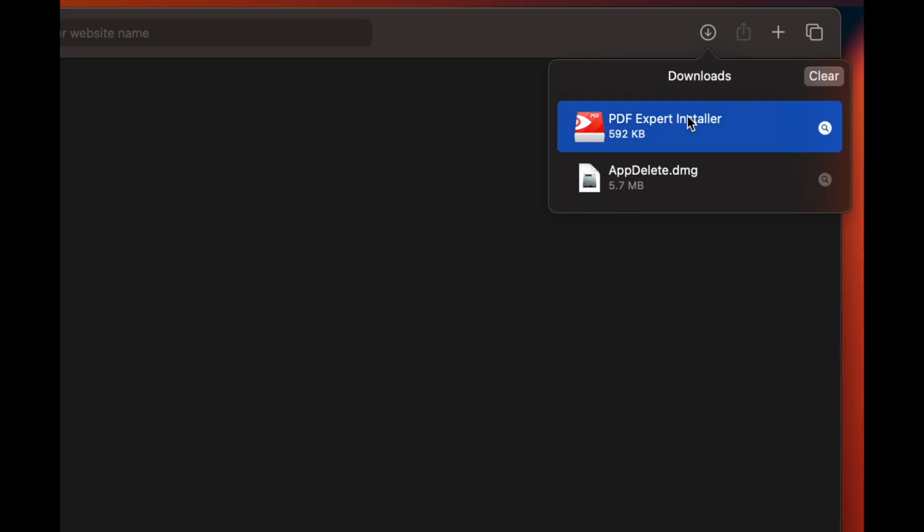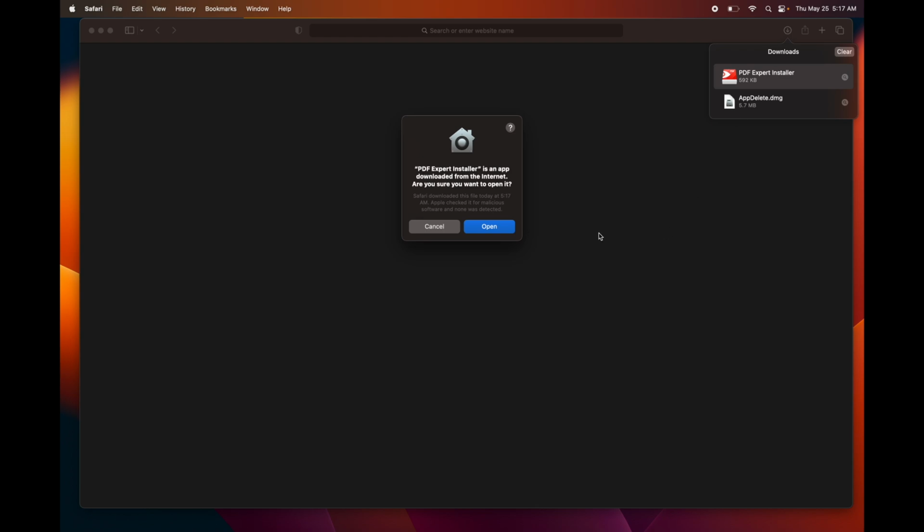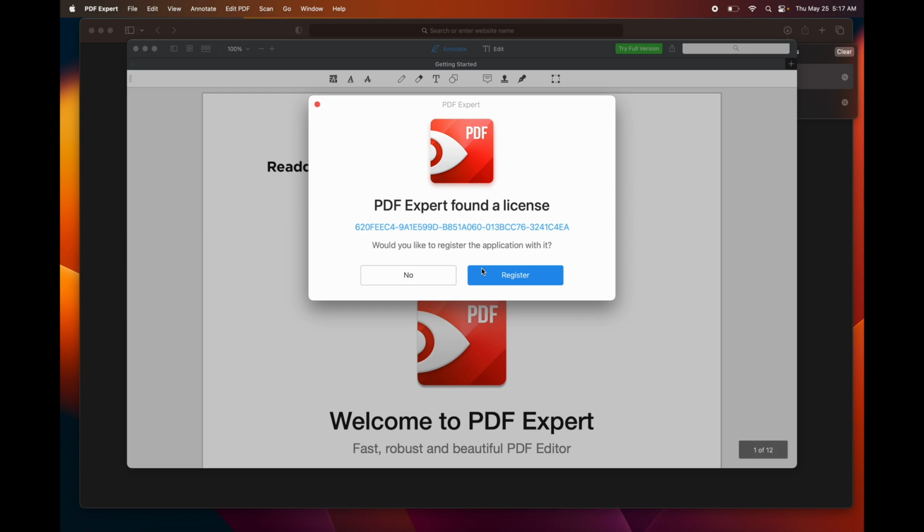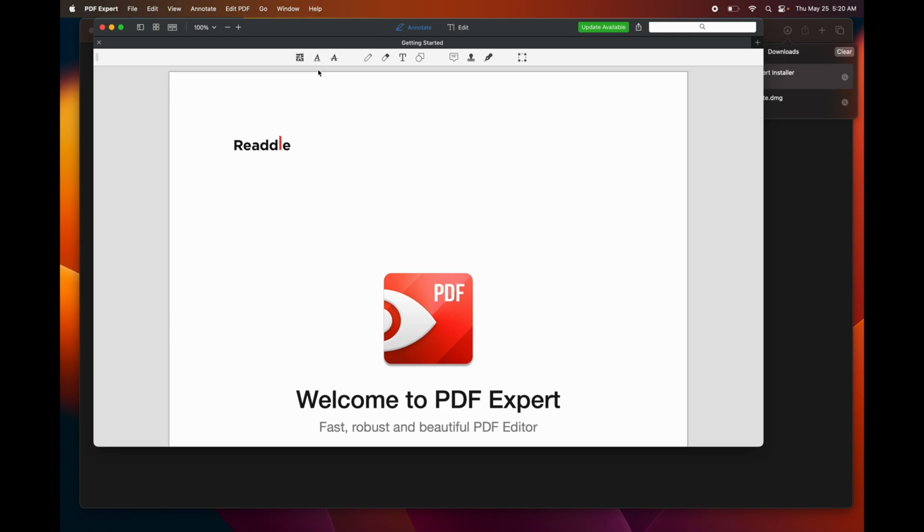So let me just open it up by clicking on it. It's going to say open. Yep. And then you're going to see this installation. Just follow the installation right through, install, and it's going to download it. It's basically going to download the app and move it into your applications folder. And that's how you do this. So right now, just by following that, it's already installed.